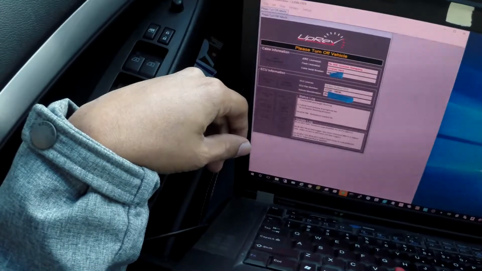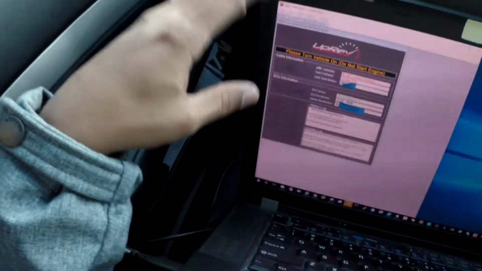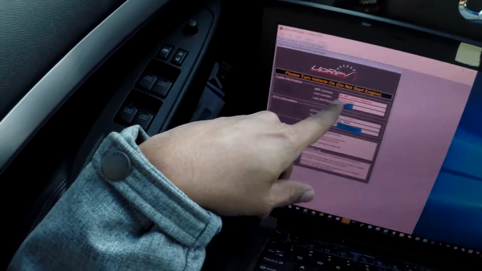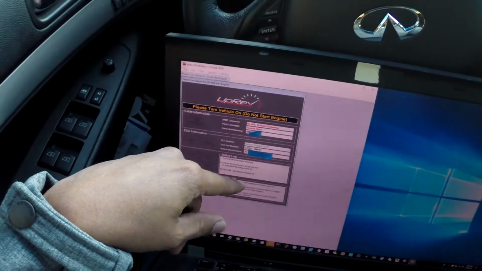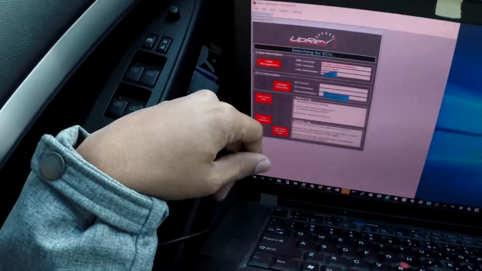Okay, vehicle's turned off. Come on. Now wait, it's about a minute, a couple seconds. Turn vehicle on. Do not start engine. Vehicle's on. Do not start engine. Reflash complete. Look at that.